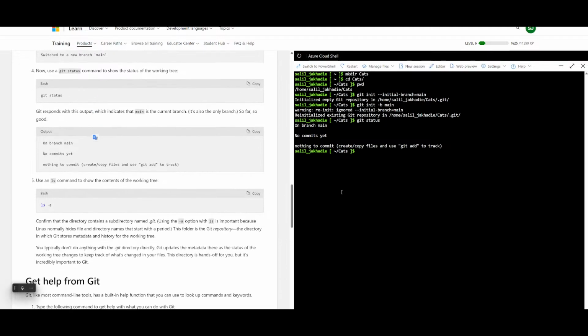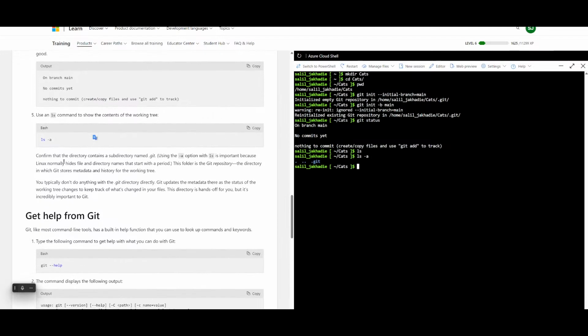So we use an ls command to show the contents of the working tree, and obviously ls -a. So we see the .git file. Confirm that the directory contains a subdirectory named .git using the -a option with ls. Using the -a option with ls is important because Linux normally hides file and directory names that start with a period. Which is why when we typed ls, we didn't get anything, but when we typed ls -a, it showed us the .git subdirectory.